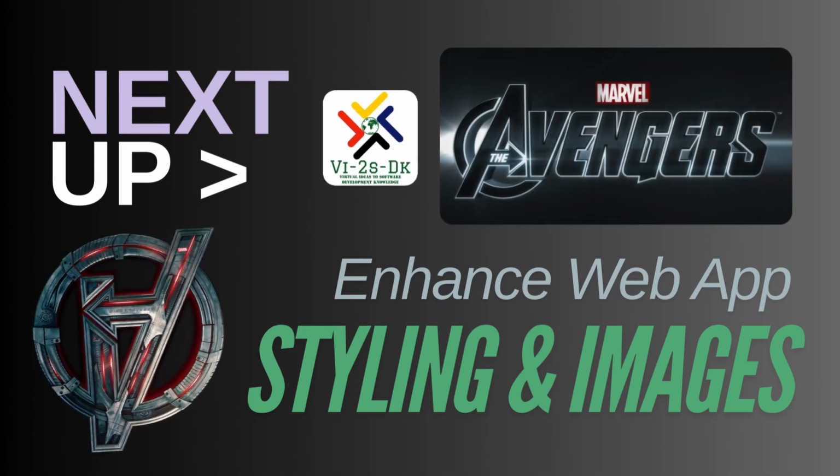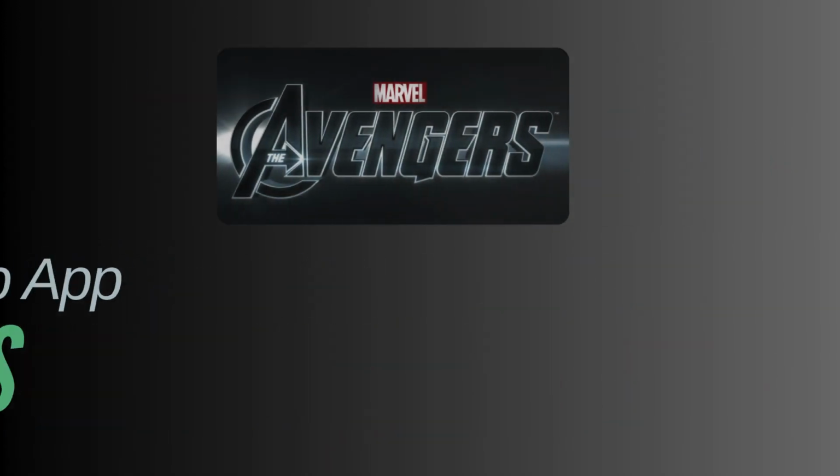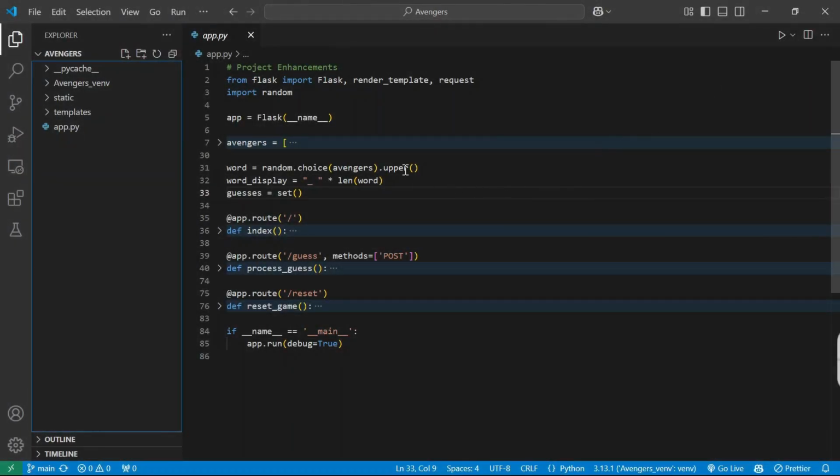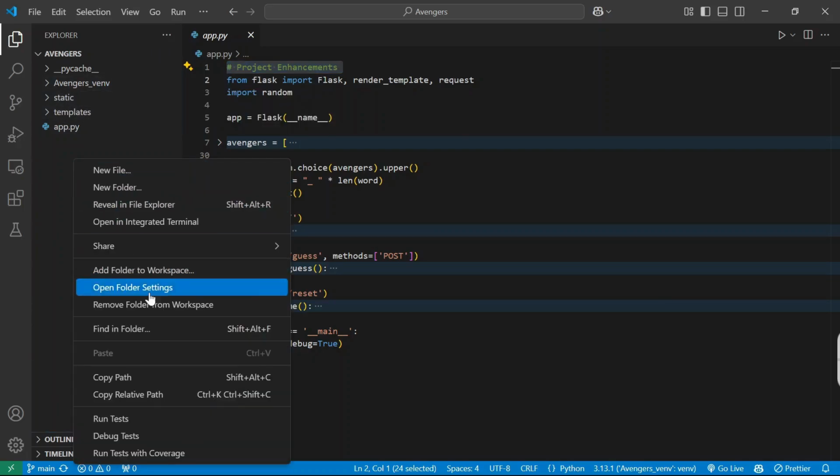So we need to fix that bug in the next enhancement. Alright, so let's enhance our web app, beefing up the styling and the images. So again, it's just a typical web app. We've cleaned a lot of things up. We have templates and static files and a virtual environment as well.